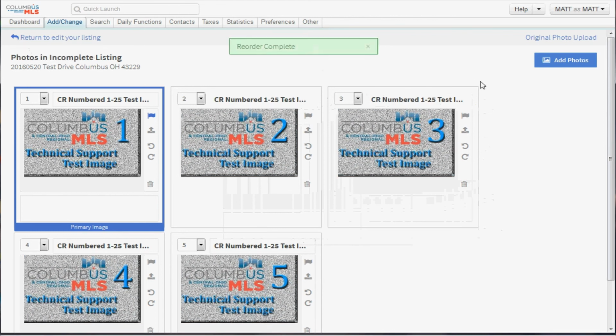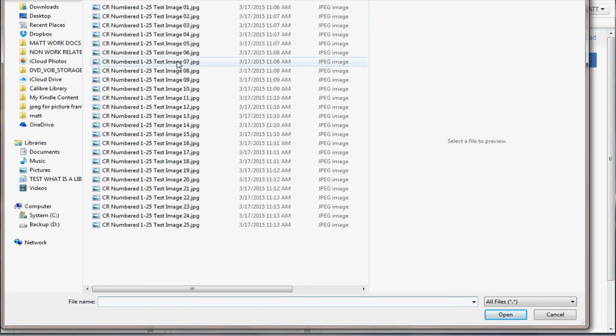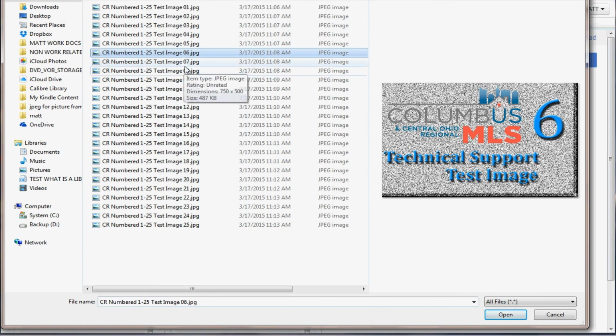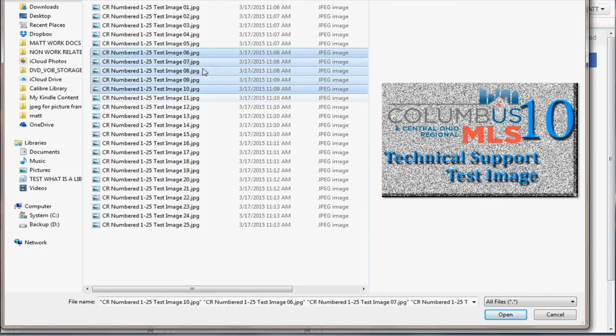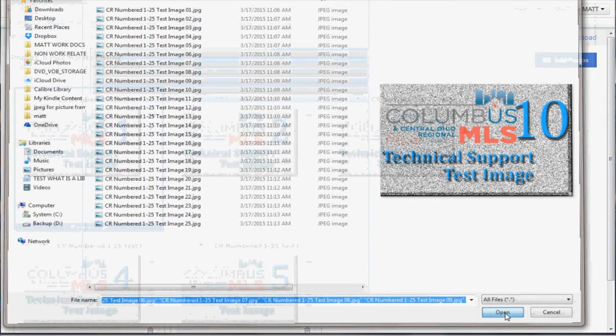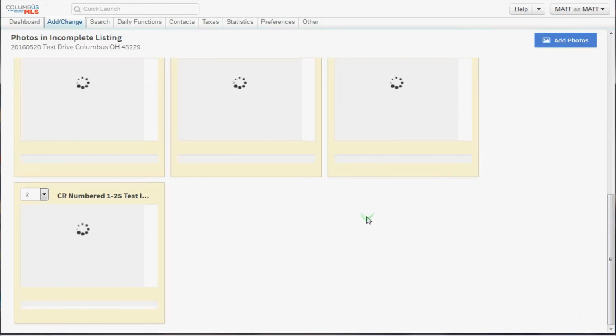If I want to add more photos, well, we just go back to the Add Photos button at the top right-hand corner. I click on Add Photos, and maybe I want to add some more. So I click and shift-click down to number 10, so I add 5 more photos, and I click Open. And now it's going to add 5 more photos.